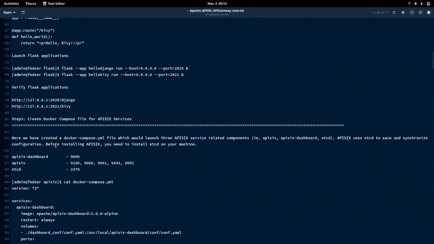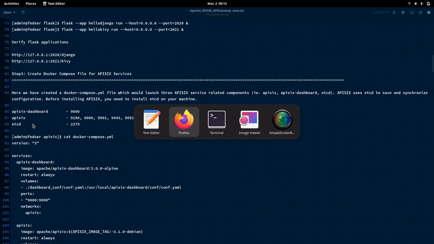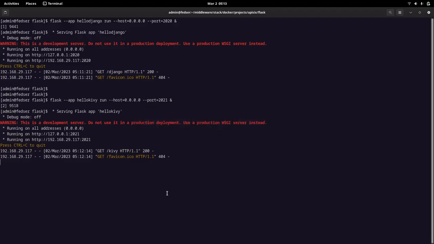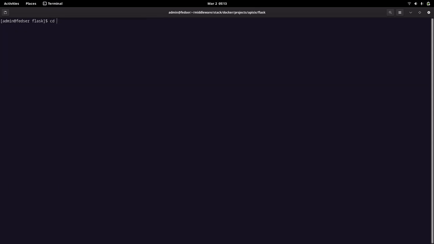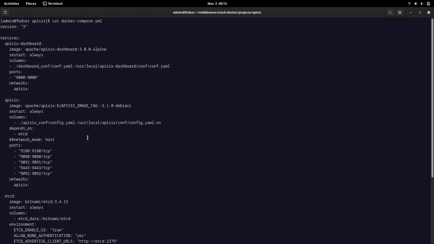Now it's time to look at APISIX services that we are going to launch using Docker Compose. Okay, so let me go into my shell. Let me clear my screen. Let me go one folder up, and let me open the Docker Compose file.